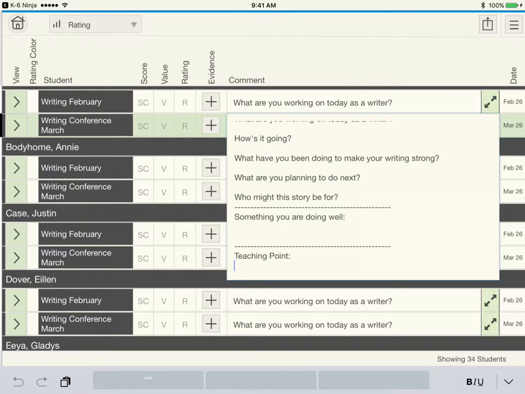So sometimes if you need to compare two assessments or more than two assessments, you can do that using the Compare Assessments button.